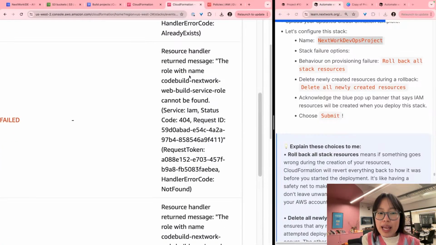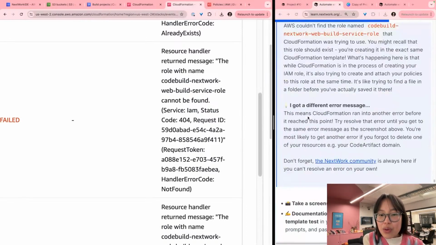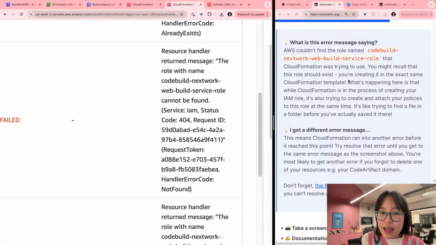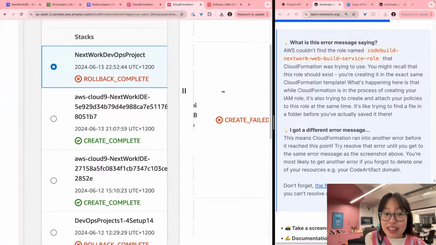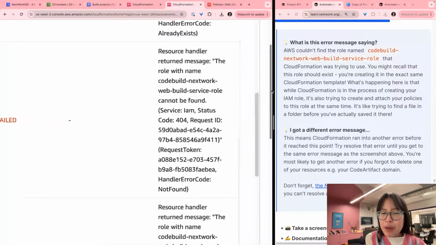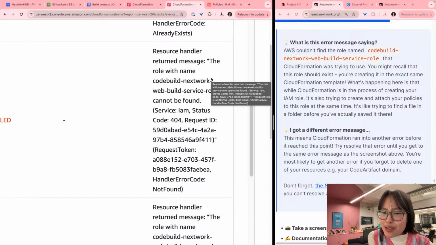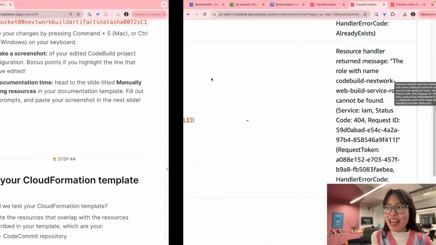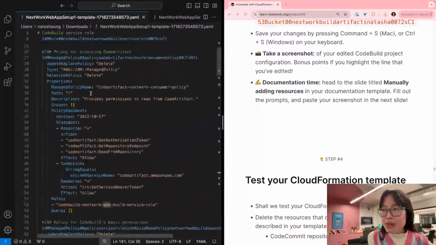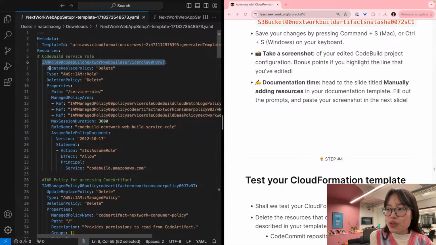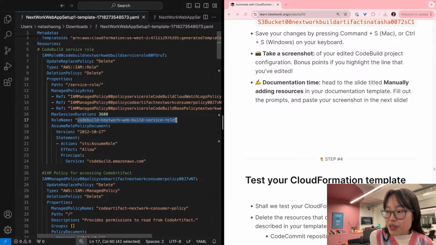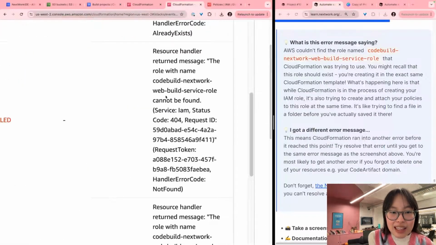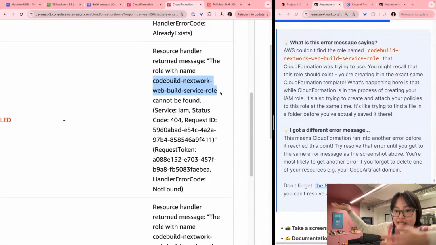It says the role with the name code build next web build service role cannot be found. Okay, so this error message is trying to say that AWS can't find the role and it needs this role in order to create the policy itself. But you might be saying, hey, that role should exist. I defined that role literally in my exact same template. In the exact same template, I've set it to define the code build service role. The code build next web build service role, this complicated name over here, that's exactly the role that it can't find. But look, it's in the definition in my template. You should be able to find it, right?